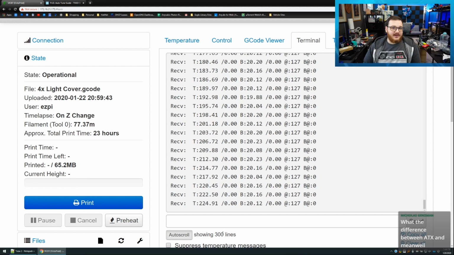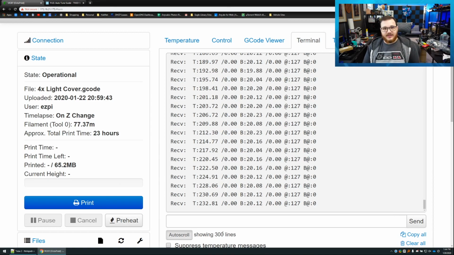ATX is a form factor of power supplies and connector type. You can use it like a computer power supply. The one on this machine is the same one that's on my custom CR10 over there. It's a 500 watt server power supply from One U server, so it's only about this tall, by about this long, by this wide. And you cut off all the connectors.